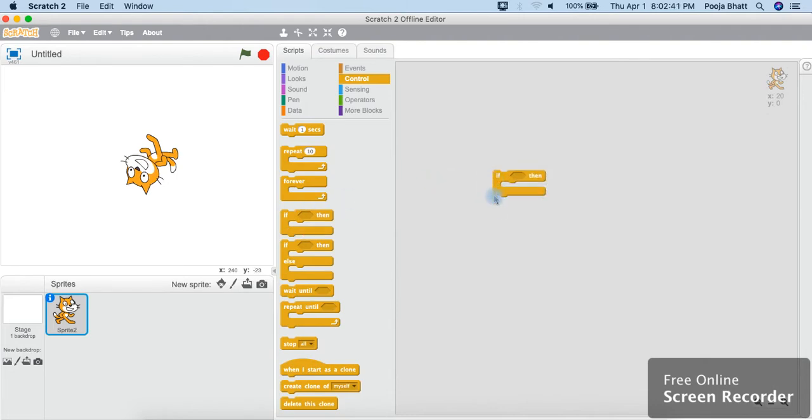Okay, the if-then block. The if-then block executes the script written inside it only if the specified condition is true. If the condition is false, then the script written inside the block will be ignored. If the condition is true, it will work. If the condition is false, it will ignore whatever script is written inside the block.